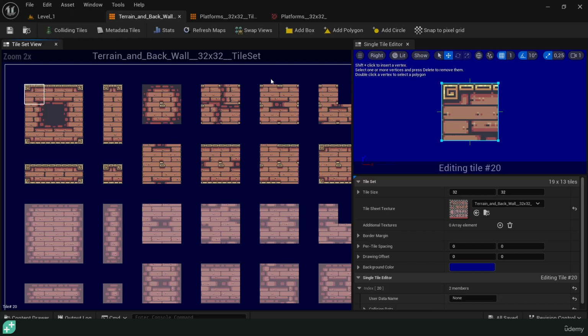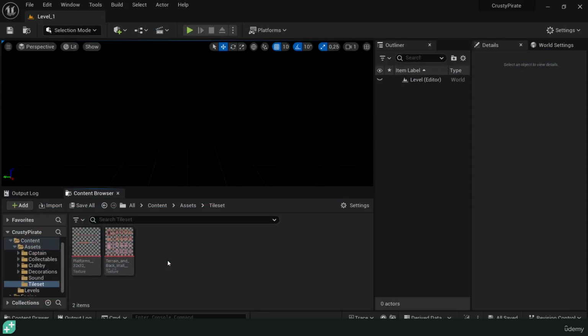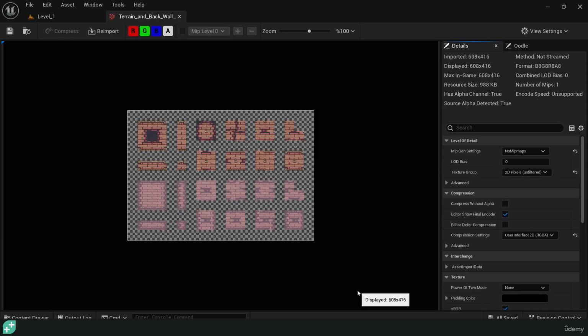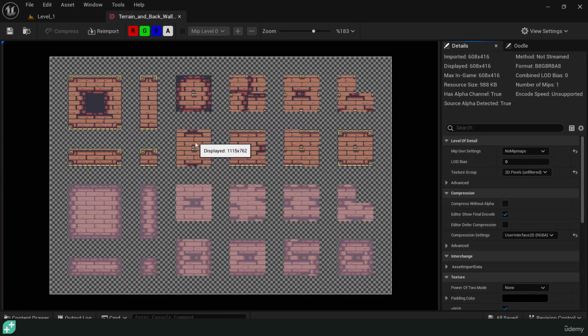Hello friends, in this lecture we're going to learn how to create tile sets. Inside of the tile set folder we have two different textures. Let's open up this one. In here, as you can see, we have a bunch of different tiles drawn in a very specific way. We're going to use these to paint a map.